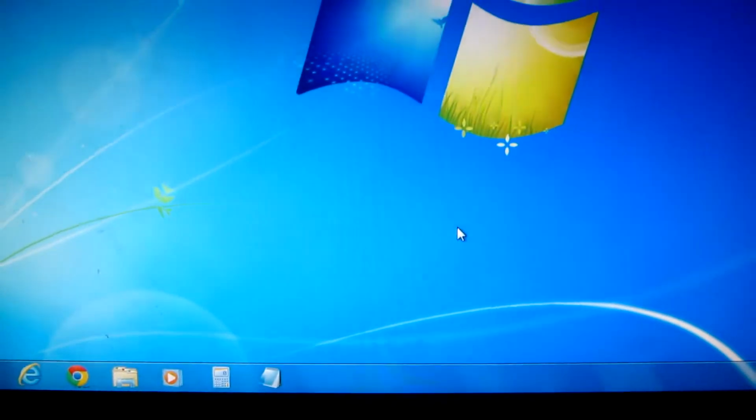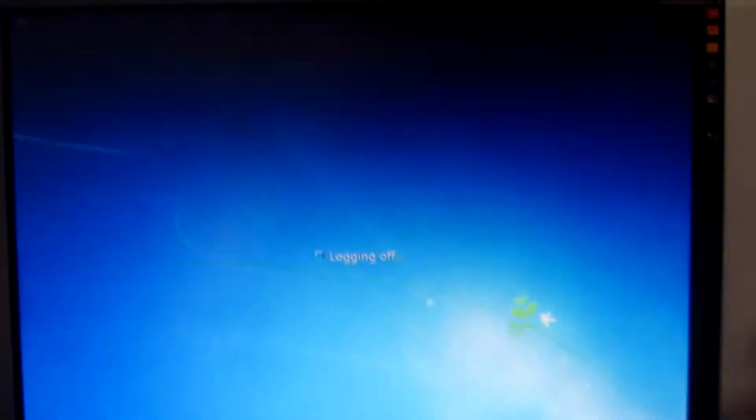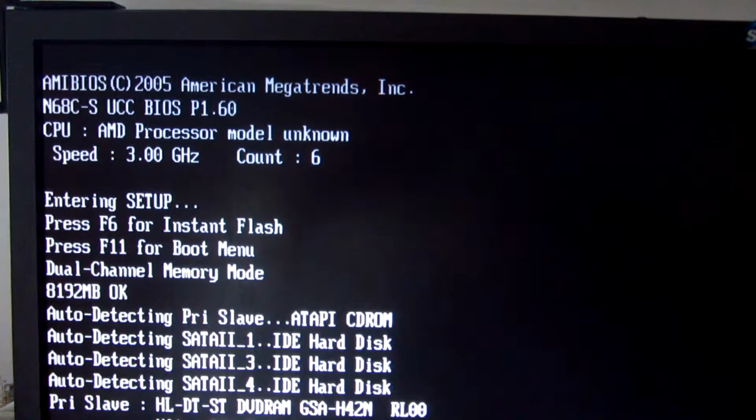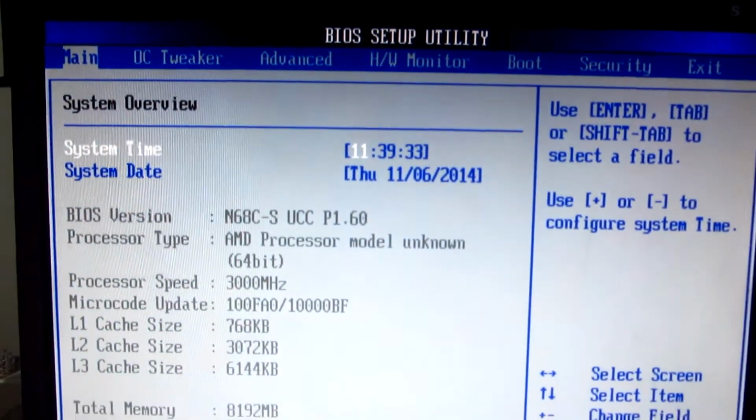Restart, and let's enter the BIOS. Okay, and then press F2 or delete, at least on this computer. I have to press F2 or delete to enter the BIOS menu. Press F2 or delete to run setup. I'm pressing delete.